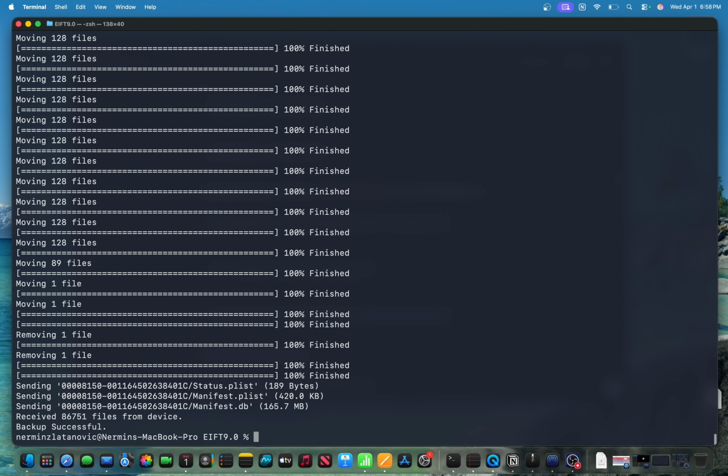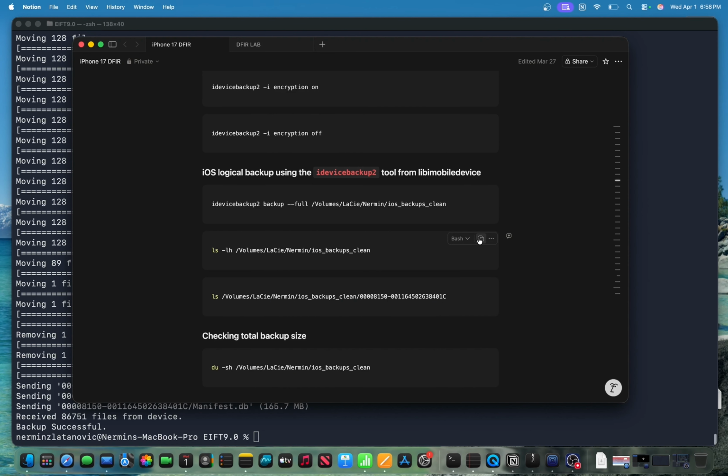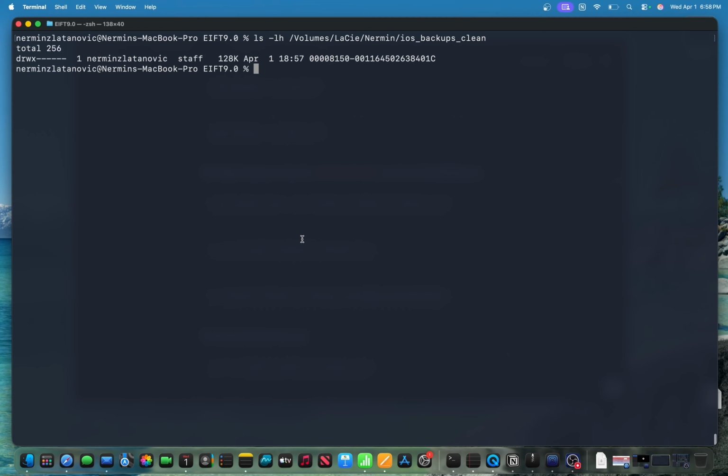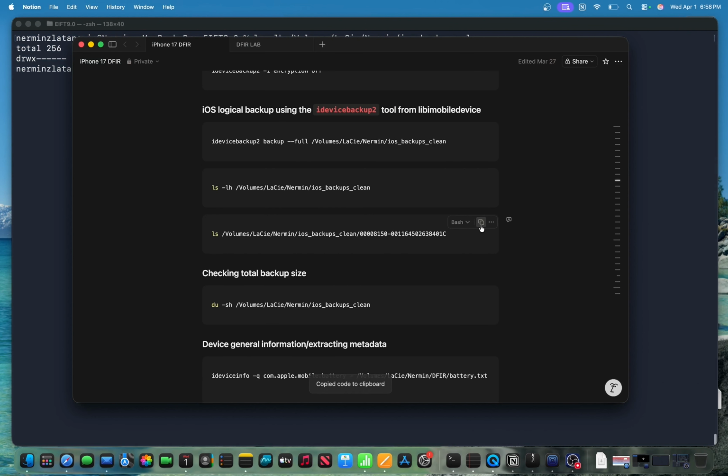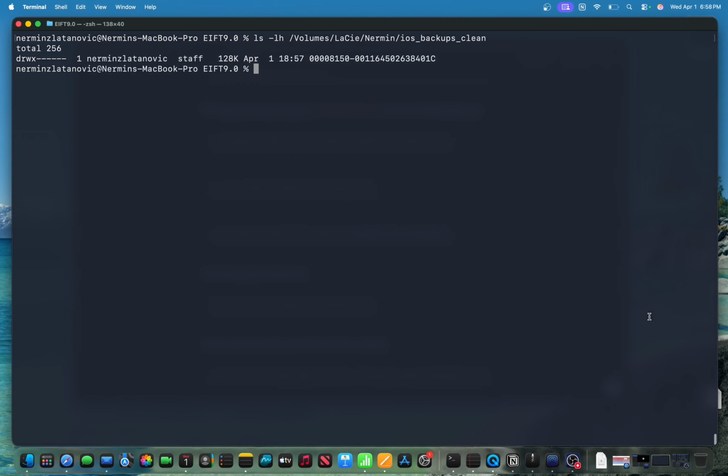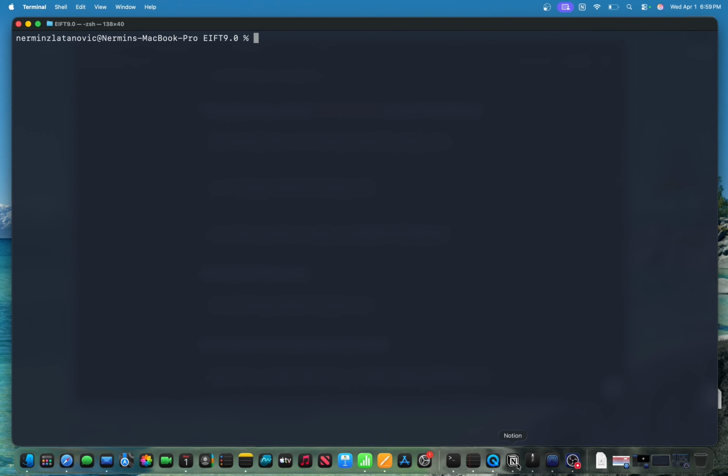So now let's list all backup files with their sizes to confirm the backup was created. And we can run this command here. Okay. So we have a total of 256 files. Okay, let's move on. And actually we can use this one basically to see the contents of the specific device backup folder, just for inspection. Let's do that. There we go. Let's move on.